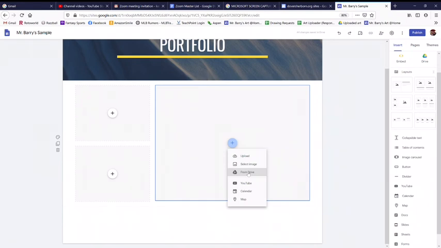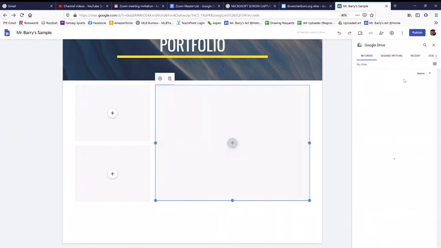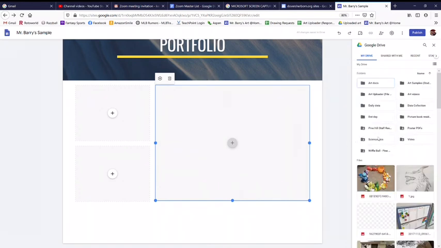So my advice would be this. If you have a bunch of artwork you want to show off, you want to upload it to Drive and put it all in the same folder, and this will be a really easy process. So I'm going to choose from Drive, and then it will populate this side menu with my Google Drive.